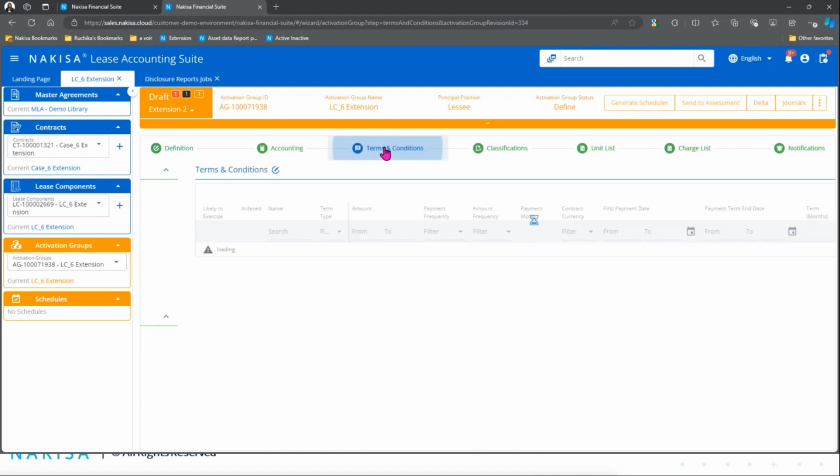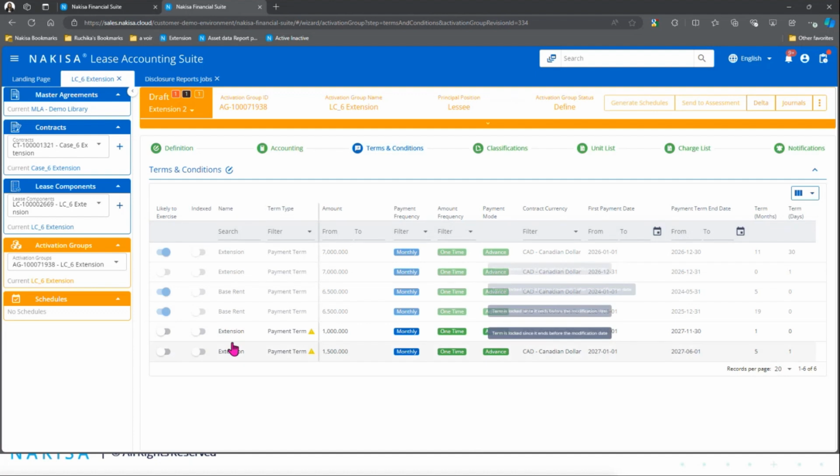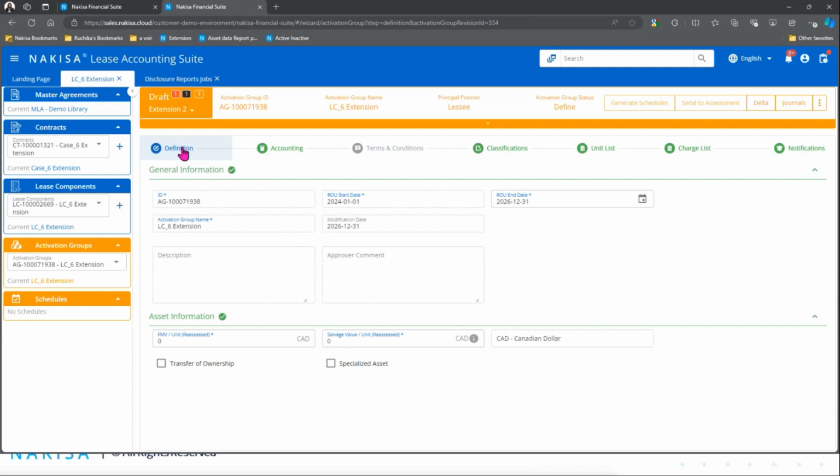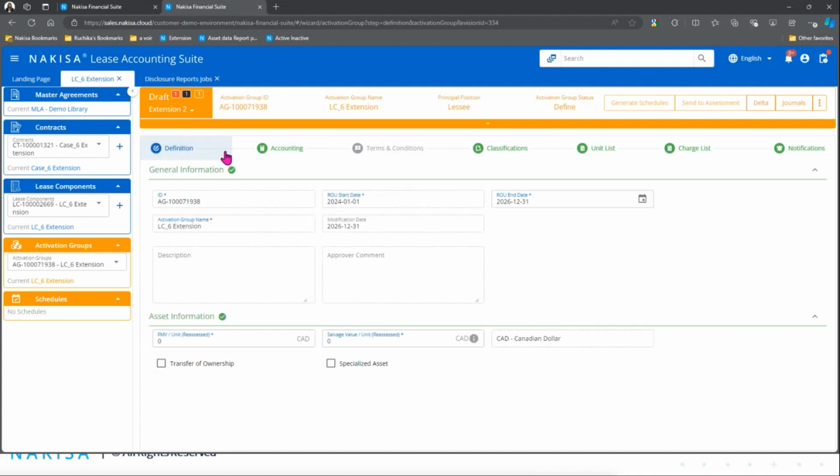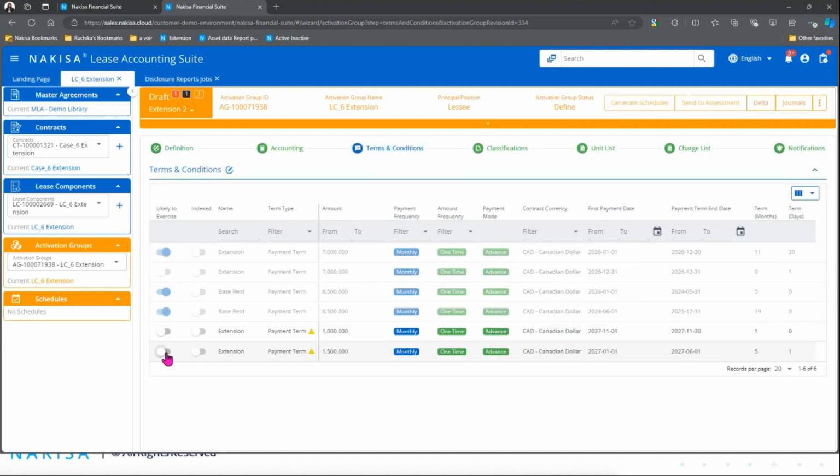We'll come to the terms and conditions and we will exercise this extension after I have changed my RU end date. So my term is extending it for 6 months. So I'll come here on the definition page. The RU end date needs to be extended by 6 months. So I'll select June 30th, 2027. My triangle would have disappeared here when I click on exercise. So it tells us that this payment term is within the RU end date range.